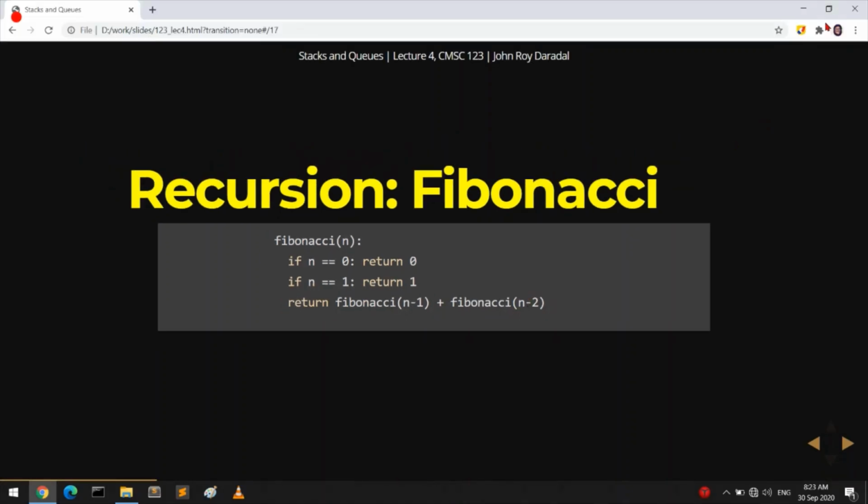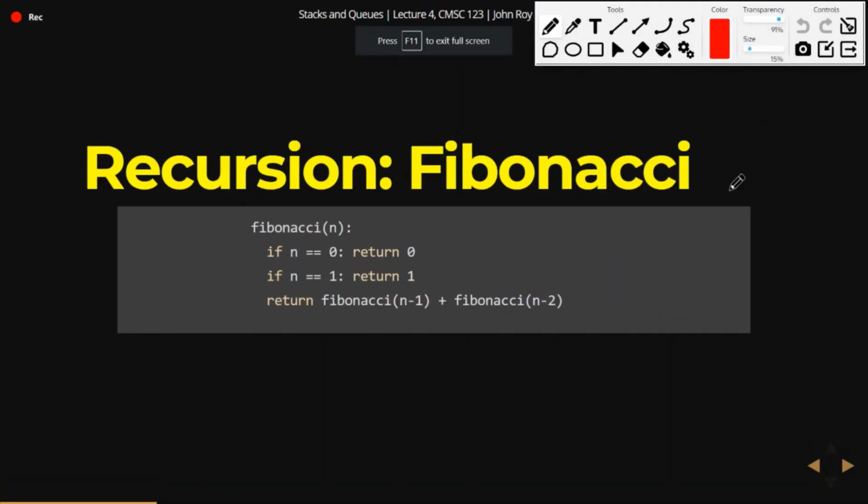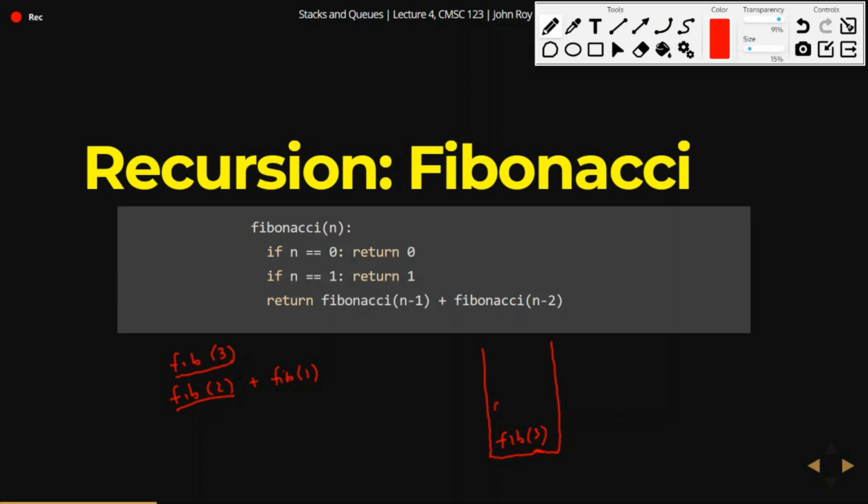So, how will the call stack work in this case? Let's say that we called fib of, say, 3. So fib 3 would be equal to fib 2 plus fib 1, right? And since we're calling fib 3 first, fib 3 will be put onto the stack. Now on fib 3, it triggers fib 2. So fib 2 will be called onto the stack as well.